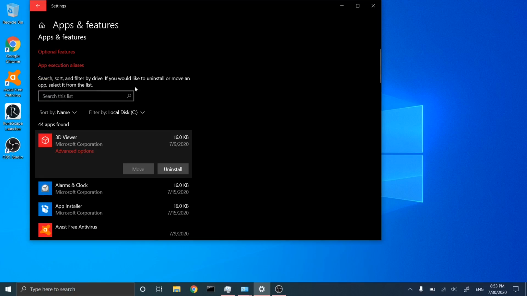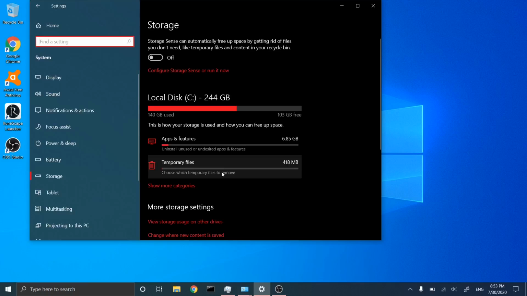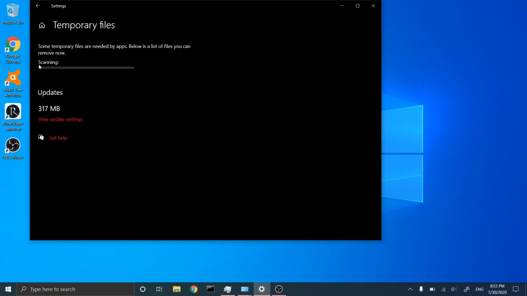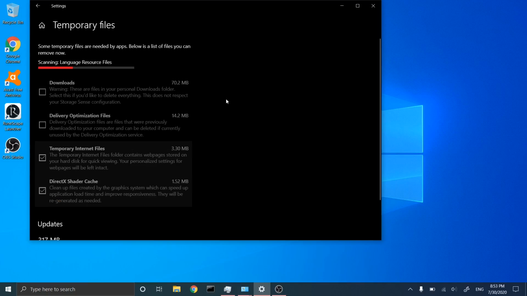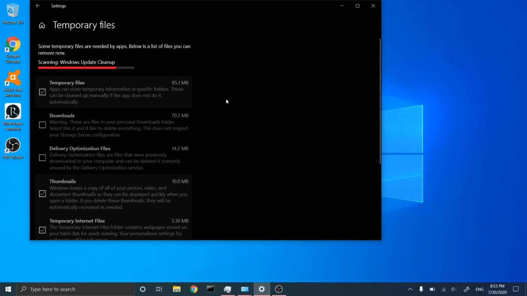Now, if we go back, we can also go to temporary files. This is very important. This just loads up after use, and you just have to come in here. It will scan all of your caches, different things that are taking up your temporary memory, which basically is just like when you go to websites, it'll save like the URL, different things that you go to, so it will remember it in the future. So you can come in here and you can actually delete.